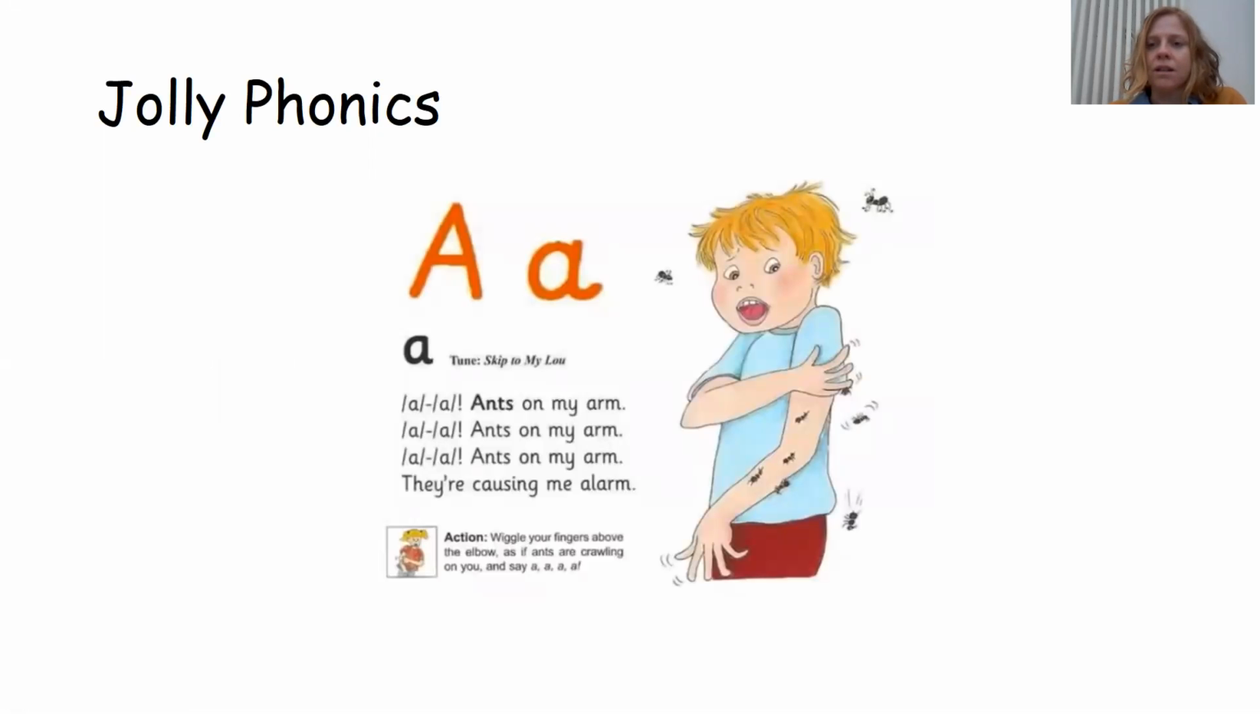So the Jolly Phonics song is Ants on My Arm. So you have to pretend you have some ants on your arm, wiggle your fingers as if they're crawling on you, and say ah, ah, ah.